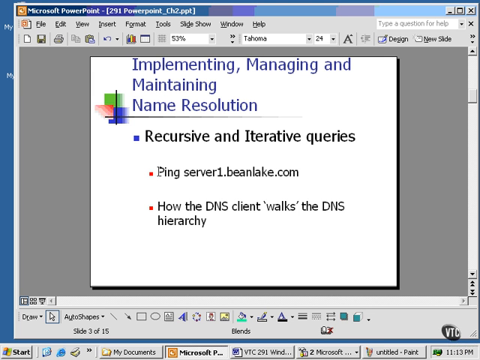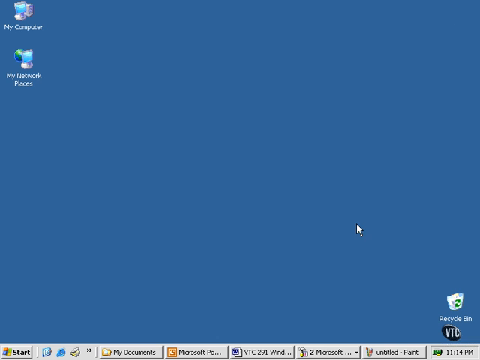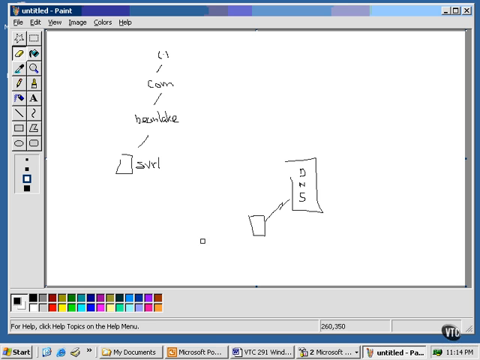For example, if we were to ping server1.beanlake.com from the command prompt, in order for that ping to be successful, we need to first resolve this to an IP address. So how does our computer do this? It walks the DNS hierarchy through its DNS servers with a series of recursive and iterative queries. Let's look at how this works in the paint pad here.